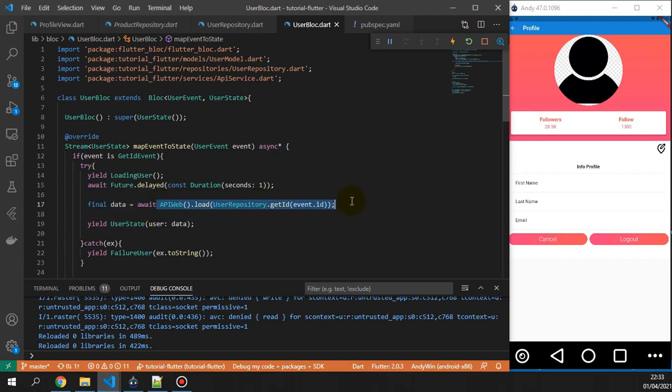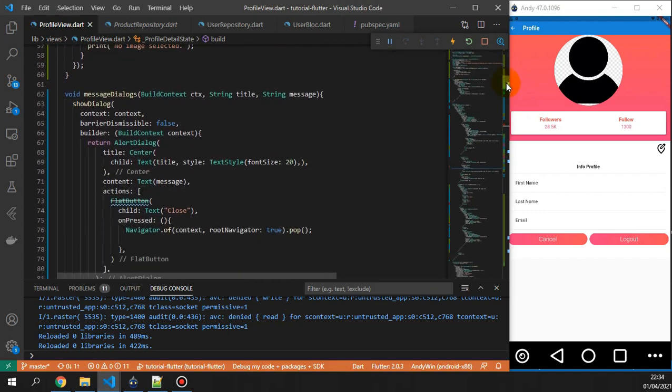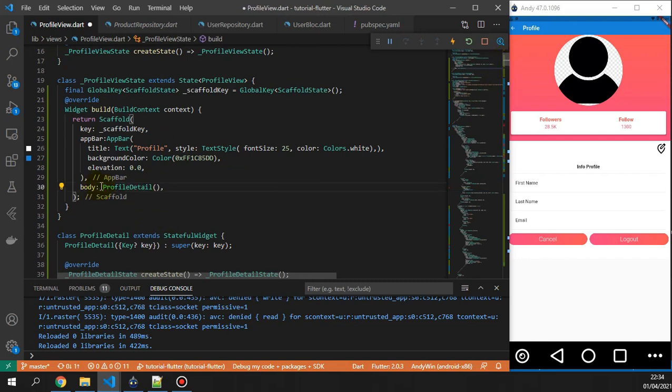After this runs perfectly, we can tell the application that the state is user state with the user data. That's good. This is how the bloc pattern works to get data from the API. The next thing we need to do is implement this bloc in our profile view or profile page. So let's go over here, and in this body we need to wrap this profile detail in a bloc provider to provide our user bloc to the stateful widget.